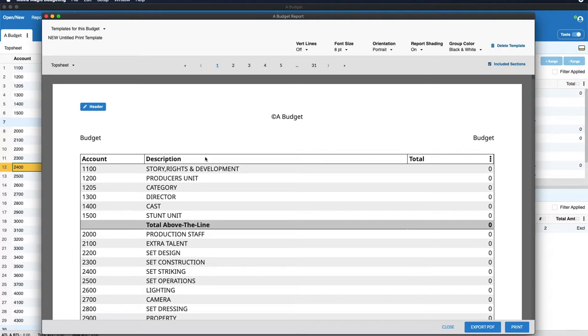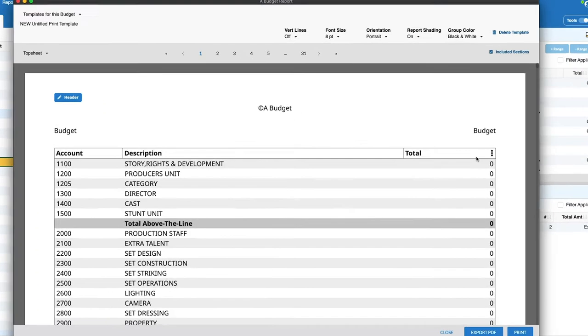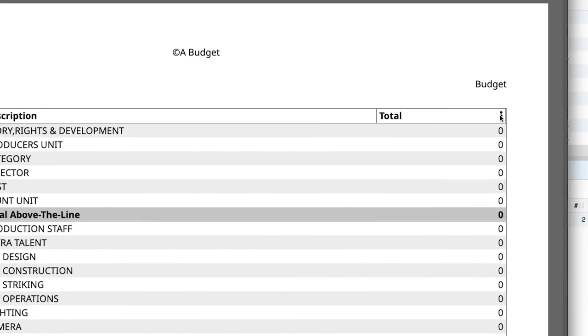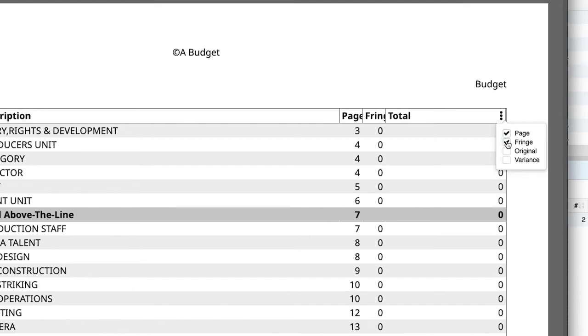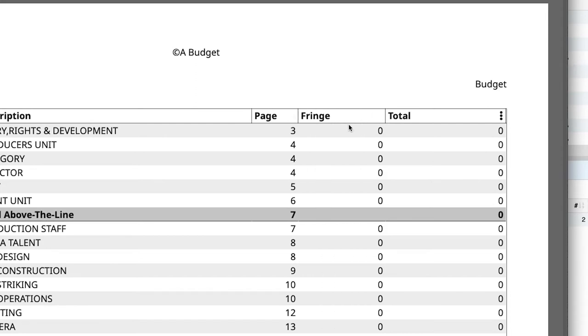So to adjust the columns, just go up to the header area here and you'll see the ellipsis menu. And from here, you can select which columns you'd like to display. And column widths can be adjusted and will stay the way that they're adjusted right there on the template. And again, you didn't have to do anything to your actual budget in order to do that.